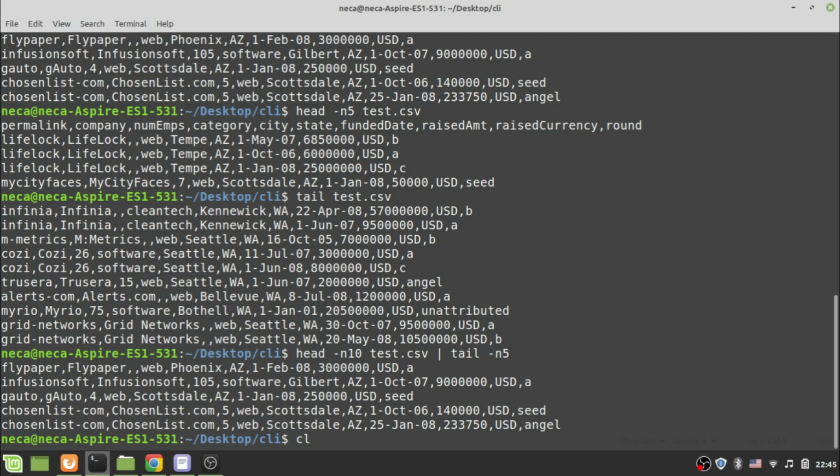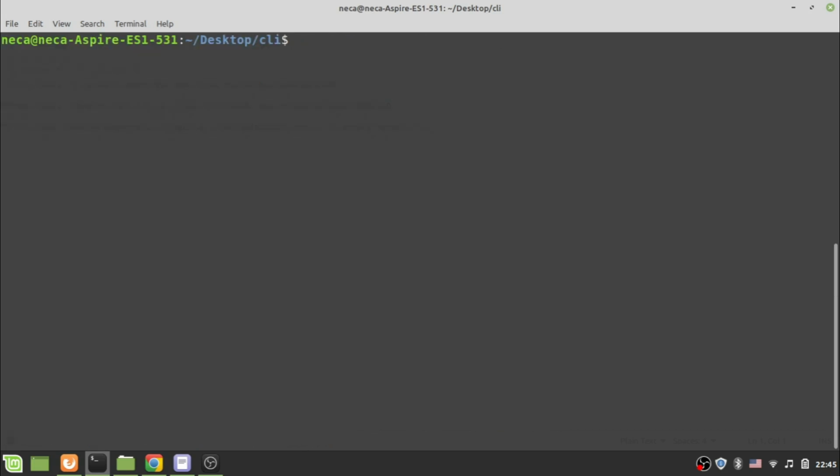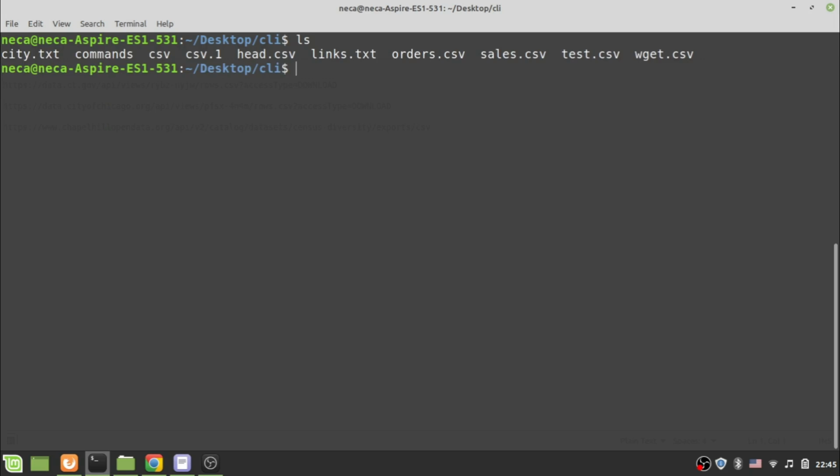Again, we can clear our screen with the command clear and press enter. That's really easy. And now I can show you the cat command, just to see which files we have. Okay, I can show you the cat command. The cat command is useful when you want to see the content of your file, or you would like to concatenate files.